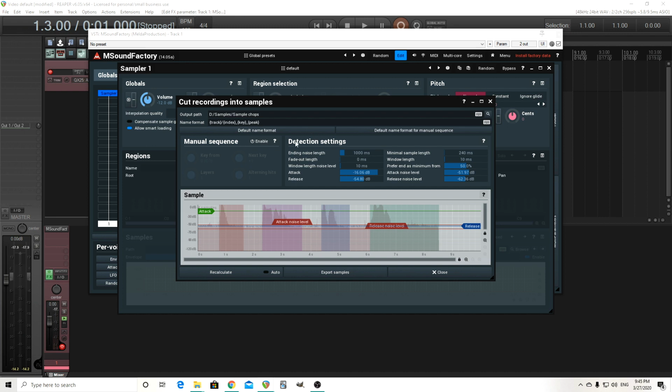Let's just go over the detection settings here. You can go over different things like the attack. You can adjust it here like this or adjust it here and just put it where the attack should be. Let's say around there. Looks good. Now I want the noise level of the attack and the release noise level. So just set that up according to the peaks here, and that should get us close to perfect cuts.